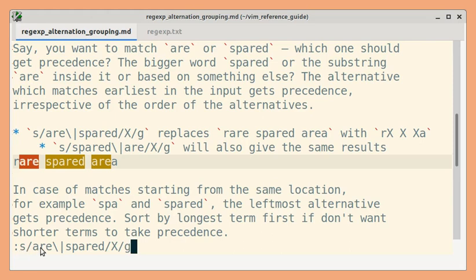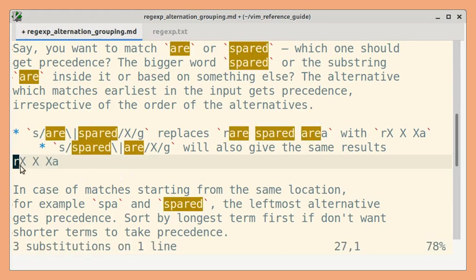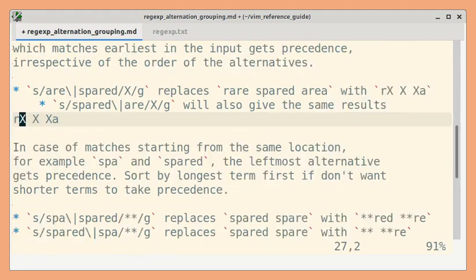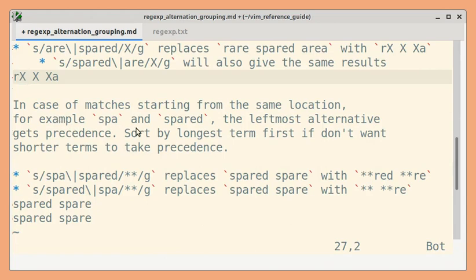So if I use R followed by spared, I'll get this result. And let me undo that and change the order, and this time I'll get the same result. Next, let us see where order can matter.